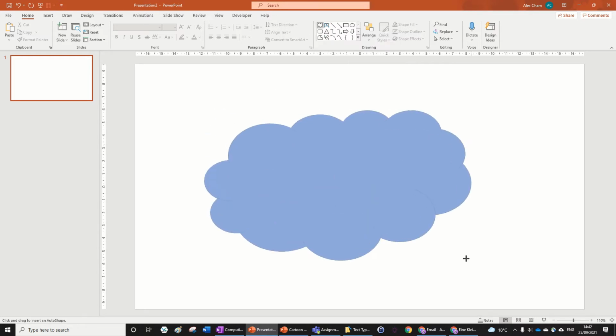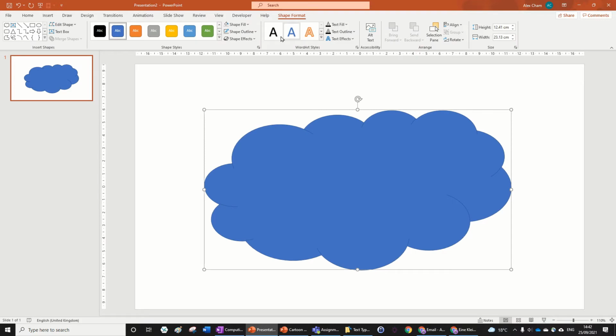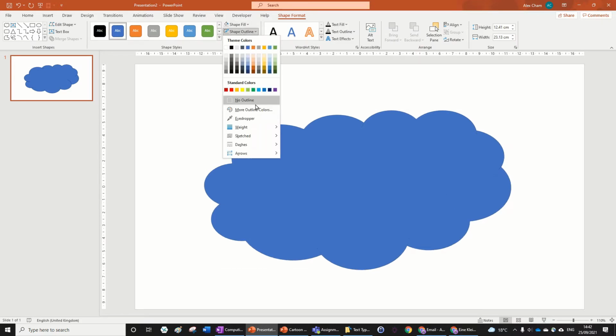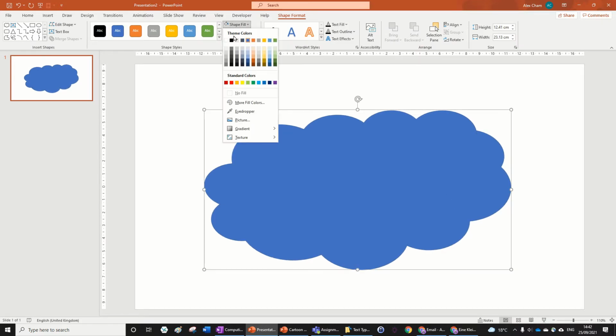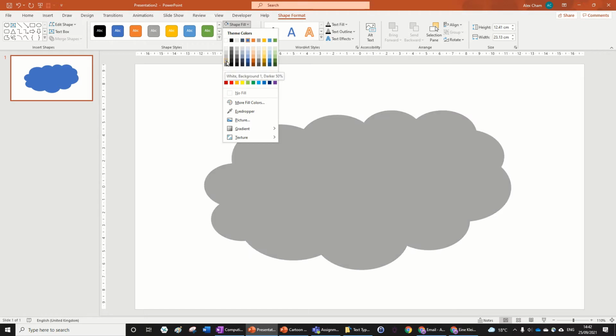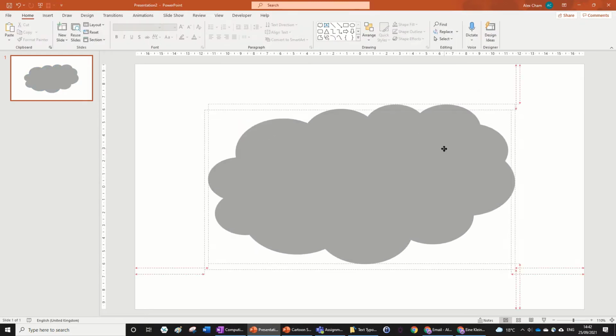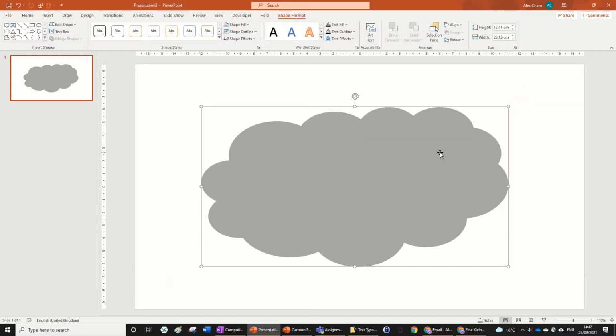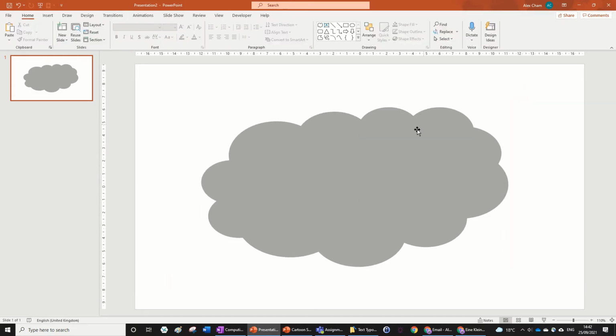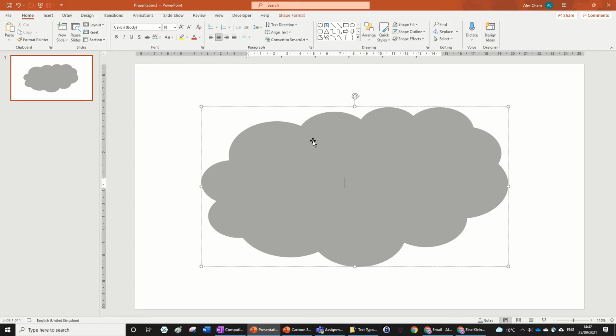So I can just make a big cloud right there, and then make the shape outline none, and then the shape fill is going to be a grey. Just choose a grey that suits you, and that's the cloud that is going to pop up before we see the text. So this doesn't actually have to be just text, it can also be a picture reveal or something else. But I'm just going to do text because that's easier.